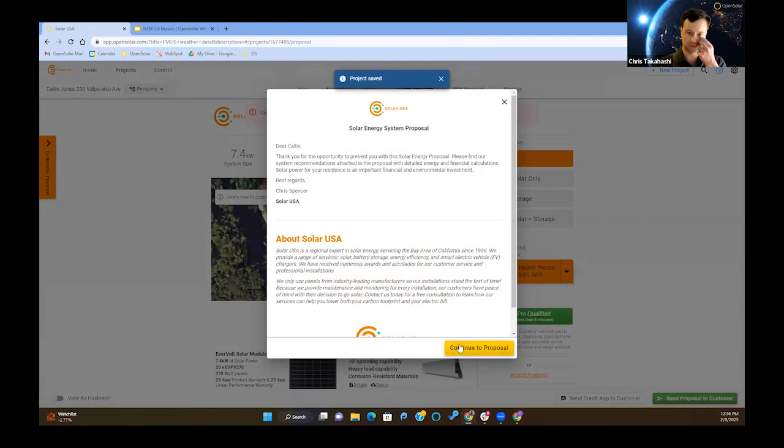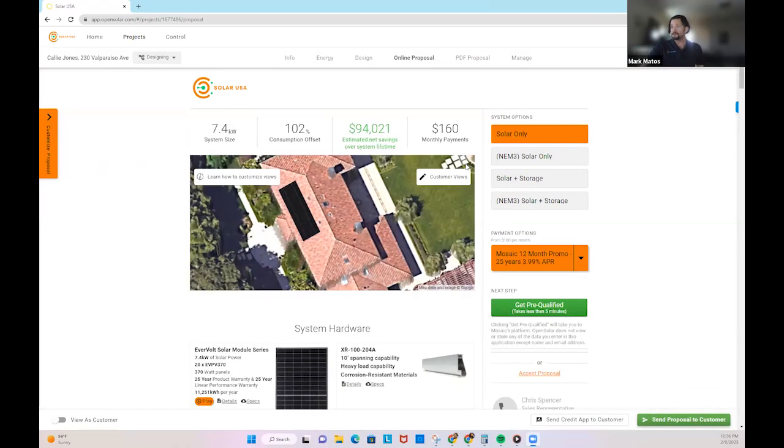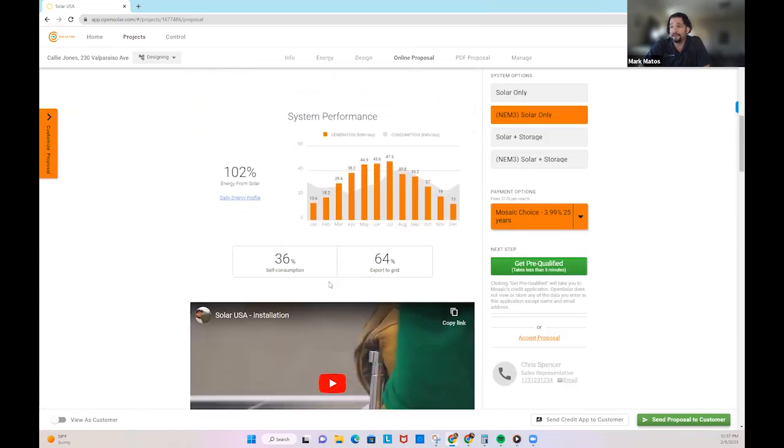Okay, and then I moved quickly through this, but this is the cover page and about us message that you can customize as well for the proposal. This is what the customer would see when you first move over to the online proposal. So as Chris was saying, we have the solar only, which is NEM 2.0 right now. So duplicated system, what you'll notice is monthly payments, estimated net savings are going to change. So that is, again, the huge urgency play that we have going in California.